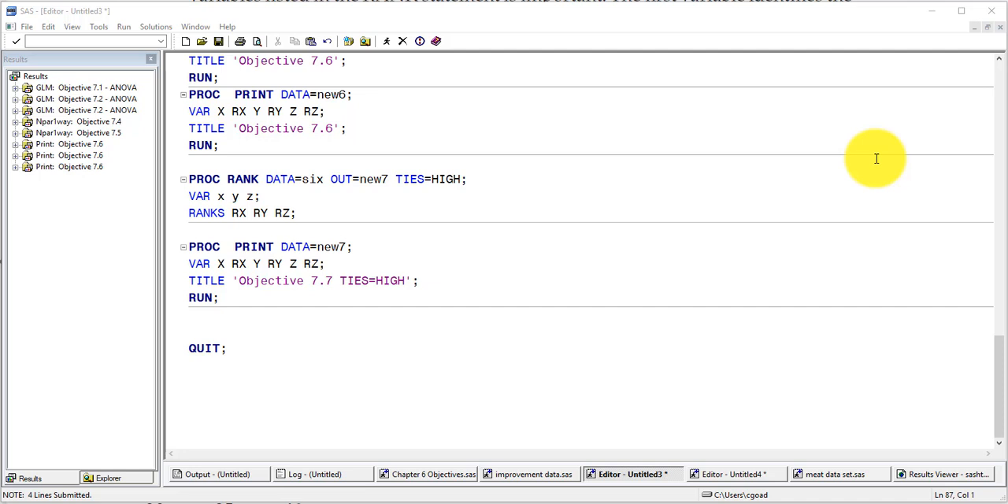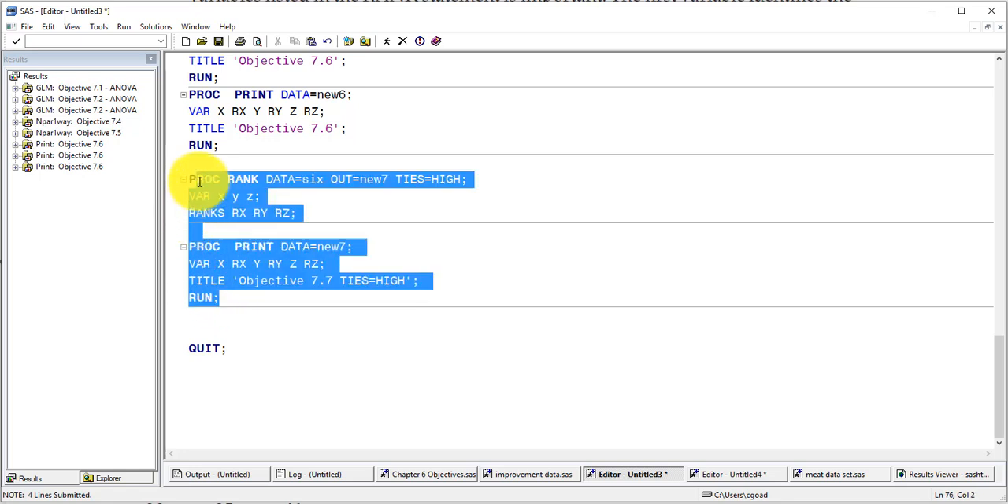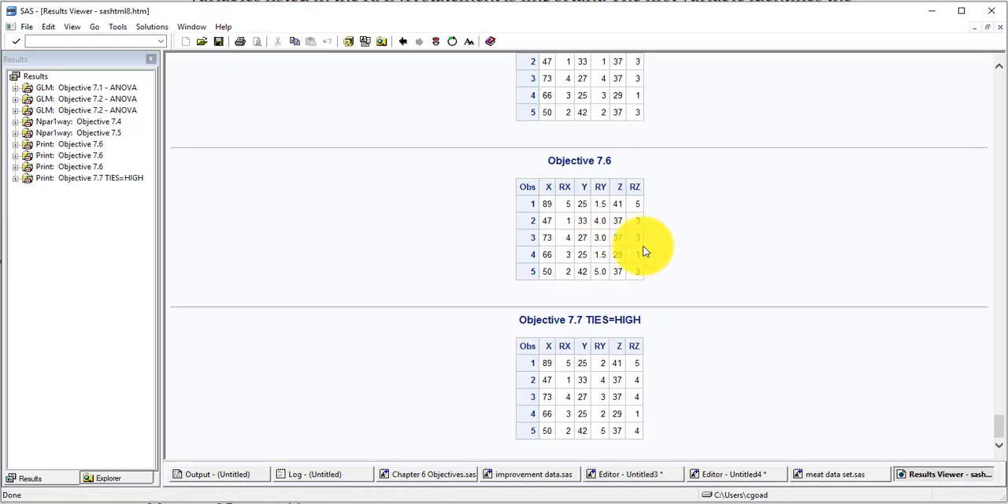In Objective 7.7, we're asked to experiment with this dataset 6 and first investigate what's going on with ties equals high or doing things in descending order. So if we just do ties equals high here alone, and we've got the correction on the print, make sure and mark that correction in your textbook, please. And so this is the ties equals high.